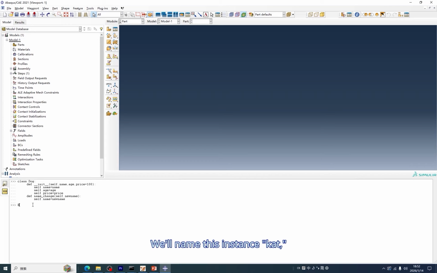We'll name this instance cat. Instantiating it as a dog object, we'll set its name attribute to cat and set its age to 1 year old. And its price is 1,000 yuan. And just like that, we have defined the object. That is cat, which is an instance of the dog class.